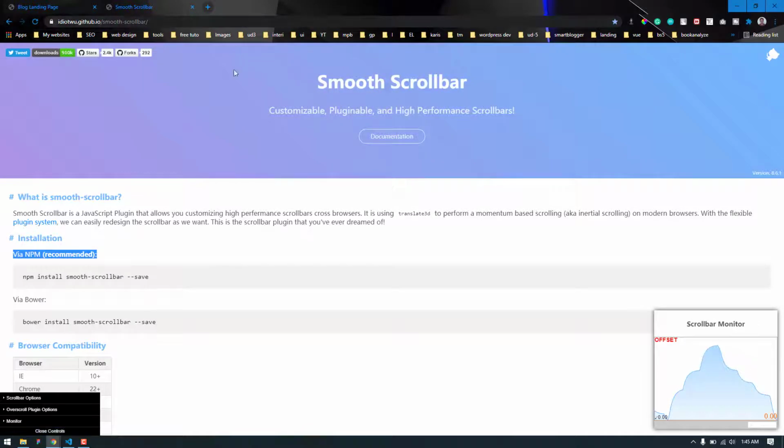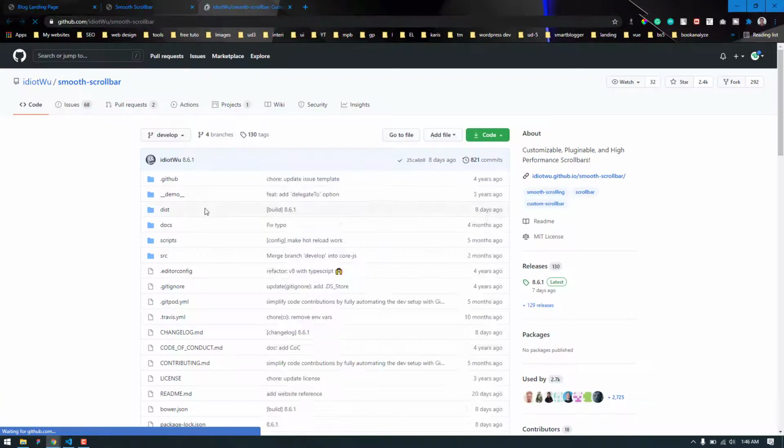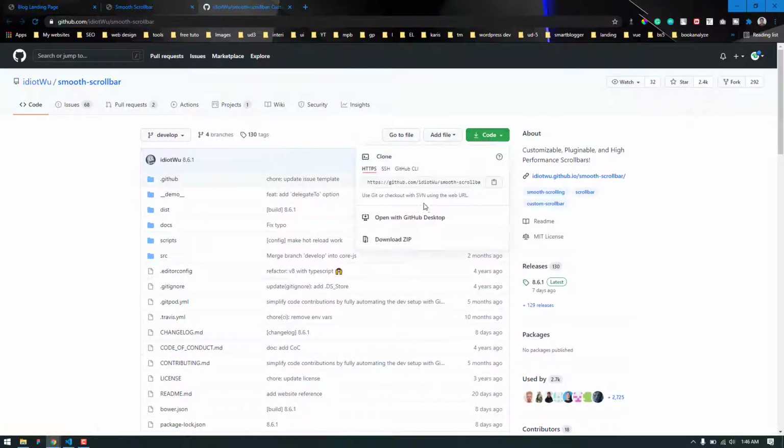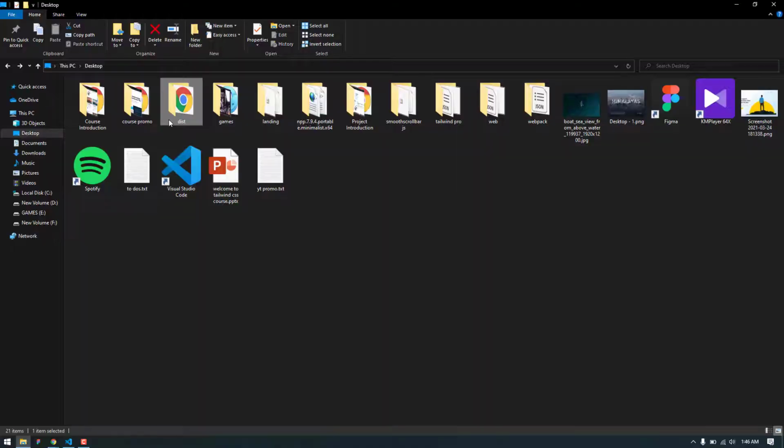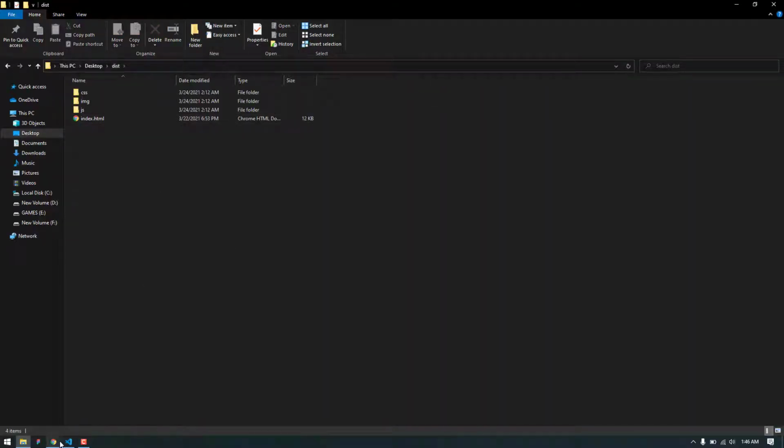This is the official website for smooth-scrollbar.js. I will add the URL in the description. Also, if you search on Google, you will get this website. Now we are going to download smooth-scrollbar first. For that, we are going to download it from GitHub. This is the GitHub link. If we click it, it gets us the code. Let's download the zip, and this is the folder.